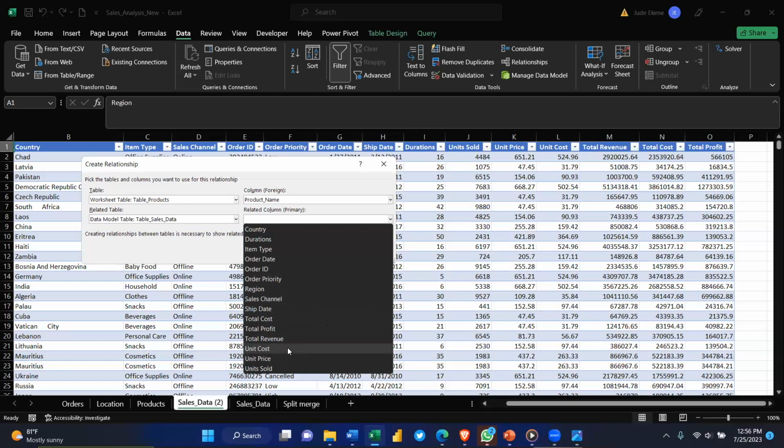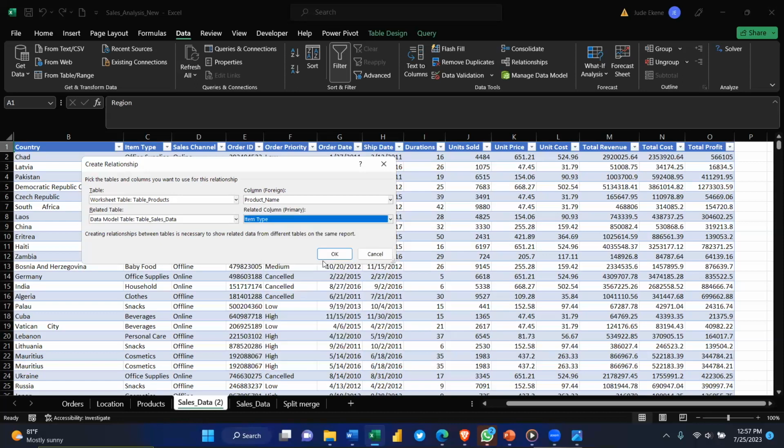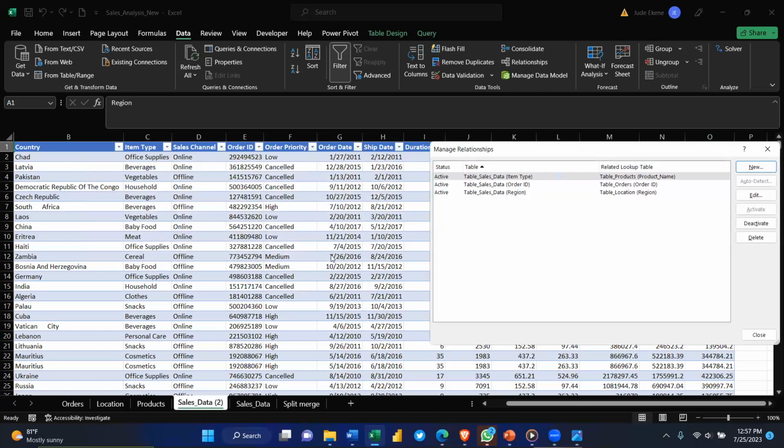And then, like I said before, I have product name under my product table. But when I come to my transactional table, I don't have product name. I think what I have there is called order priority. Is it order priority? No, item type. It's item type. So let's see if it's going to create it because there are different names. And let's see. Okay, it's created. We're going to see if it actually did.